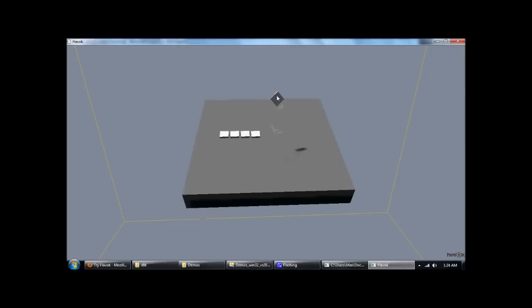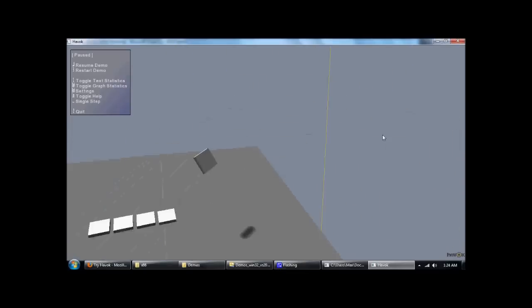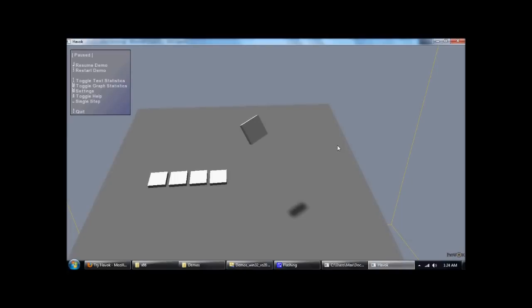Another nice thing you can do is pause the simulation by pressing enter. So now I can still move the camera around and look at what's going on, but the simulation isn't being advanced forward. And I can also advance it one step at a time by pressing the space key, which is really nice for debugging.